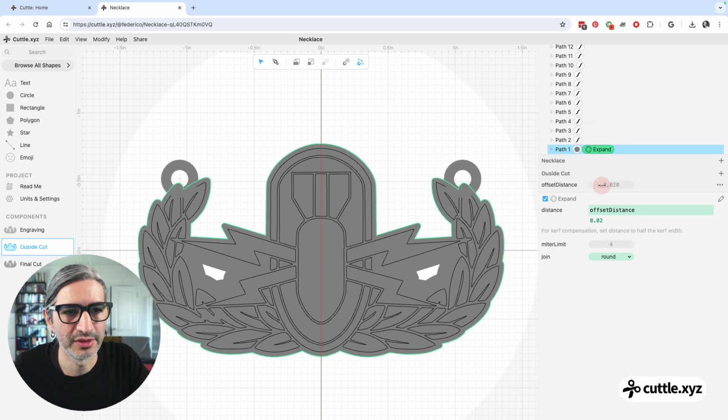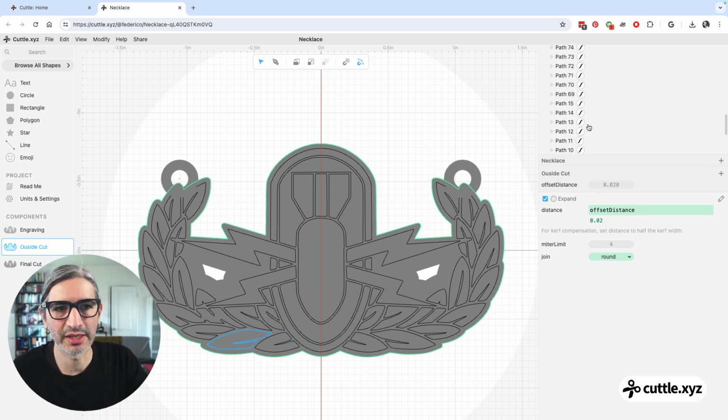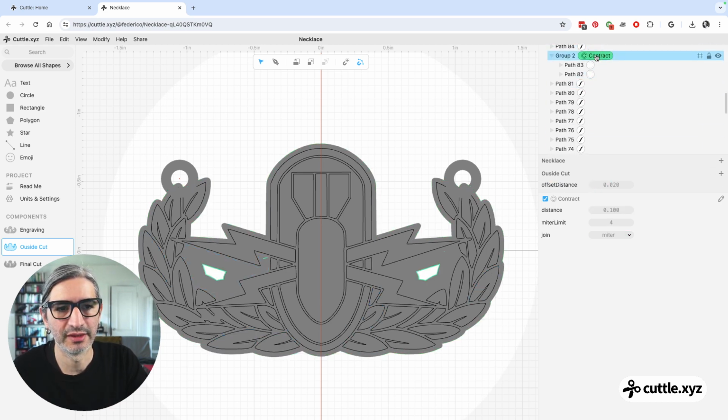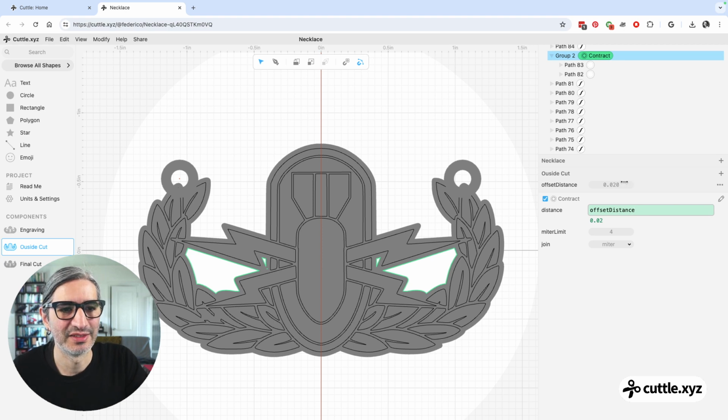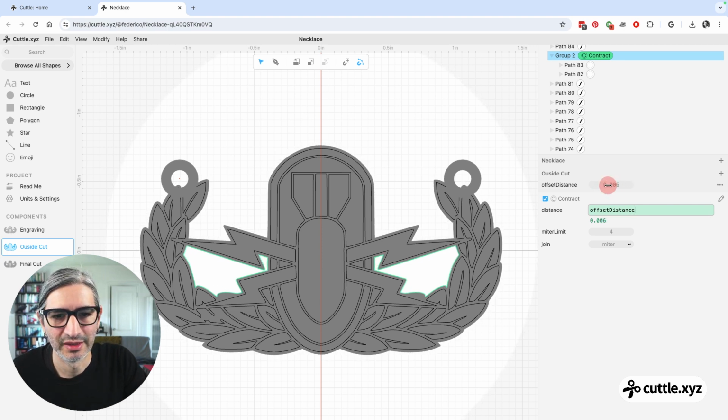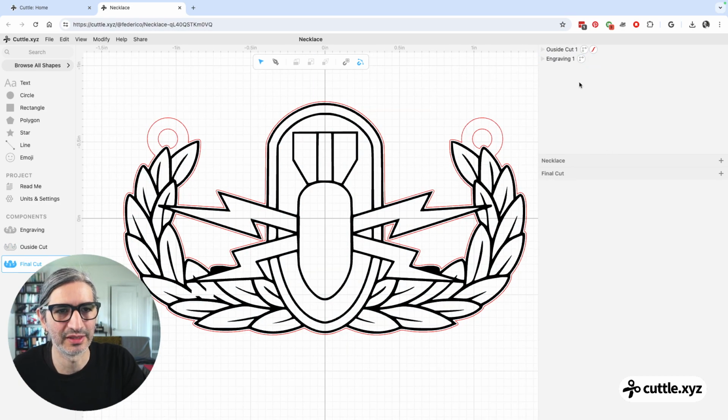So now that is changing that. That looks good. And I want that same distance to apply to the contract. So in that case, imagine that I'm pulling a little cable and plugging it in here by writing here offset distance. And so now, yeah, that's what I was looking for. Now you see that it makes sense. It makes more sense if I look at it here.